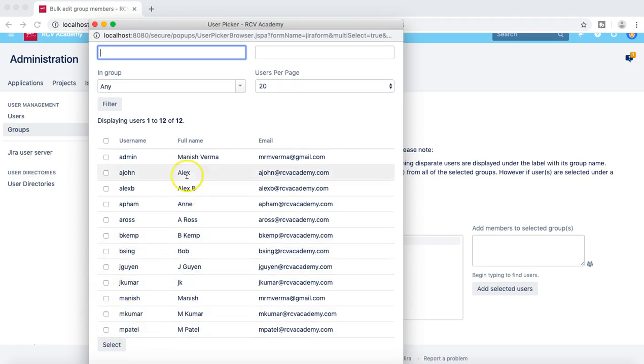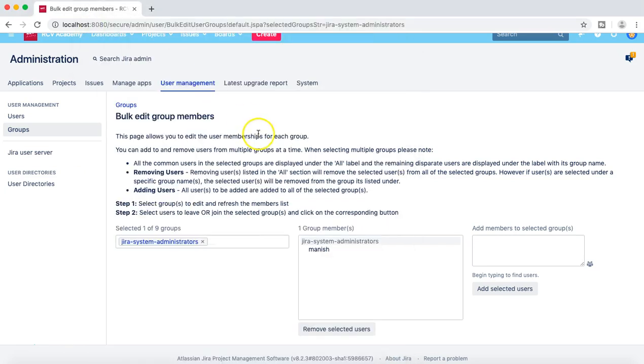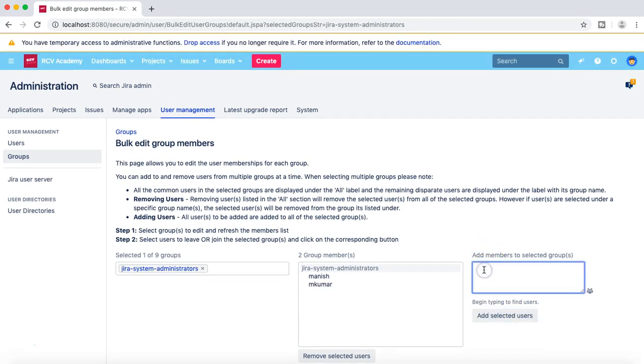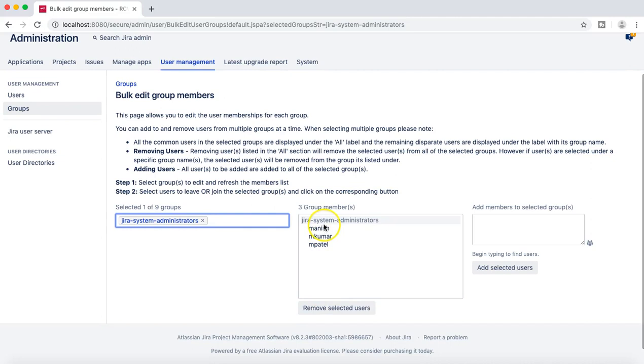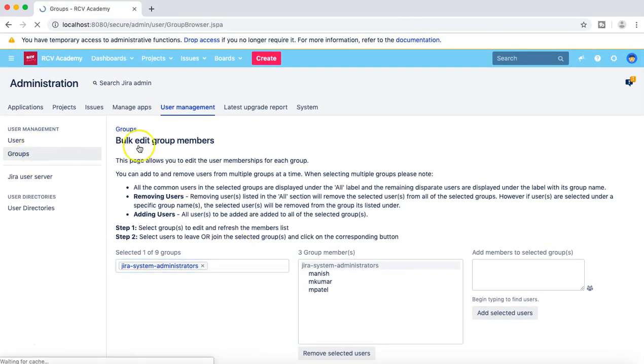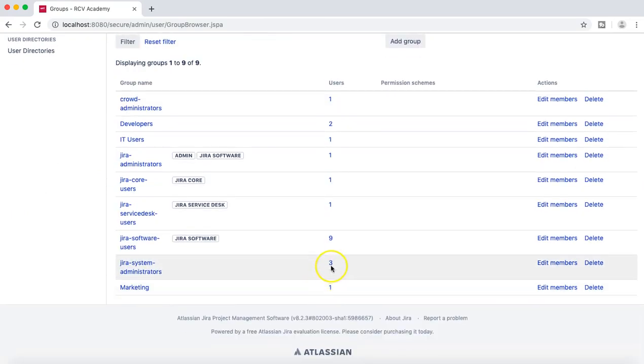Let's add M. Kumar and M. Patel as well. Now we have 3 users in the group JIRA system administrator. We'll go back to the groups again and see that we have 3 users in the system administrators group.